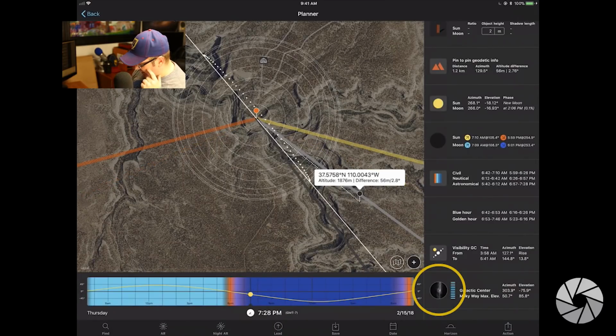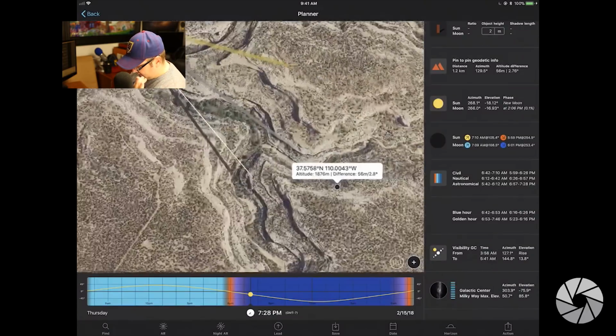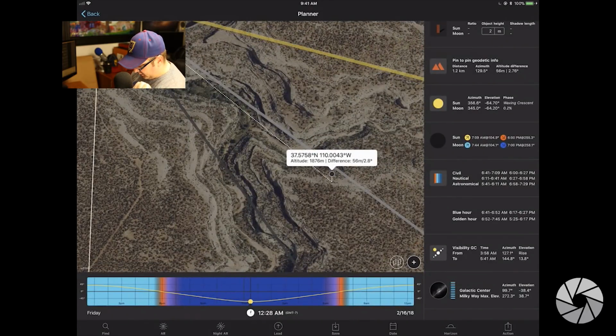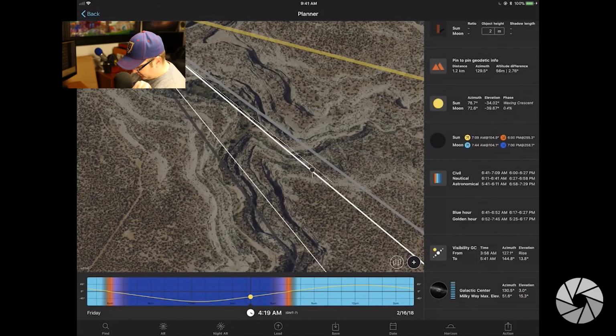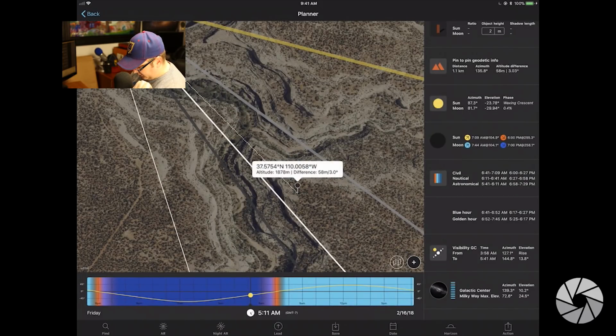Quick tap of the Milky Way, it goes to the next new moon. And this took me to February 15th. So you can see how the Milky Way is now visible for a good portion of the morning. And right there at that part in the morning, nah, not visible. Let's go over here. What about this part of the morning?